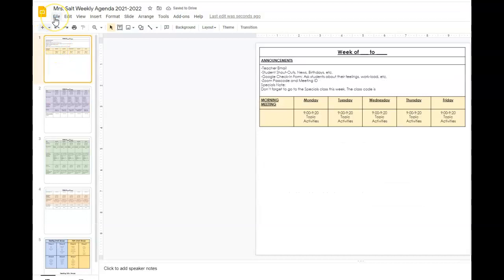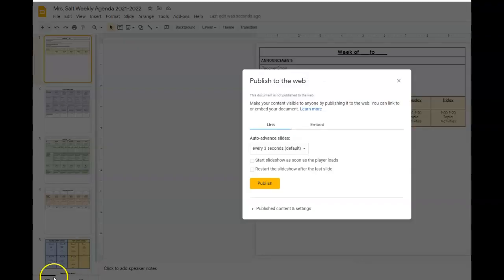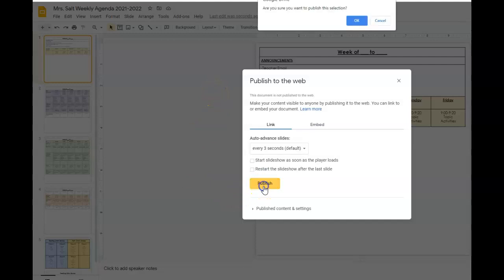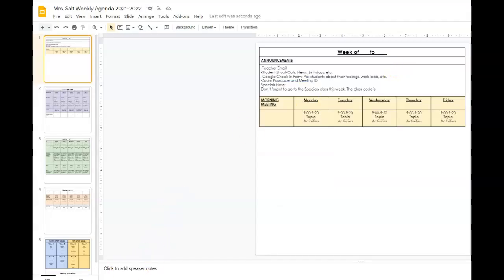And then the next thing that I want to do to know that it's ready is press File, Publish to the Web. That gives me a Publish to the Web pop-out box, and I'll press Publish, and it wants to know, are you sure? I'll press OK, which will then give me a URL, and I can press Control-C to copy, and then exit out of this screen.